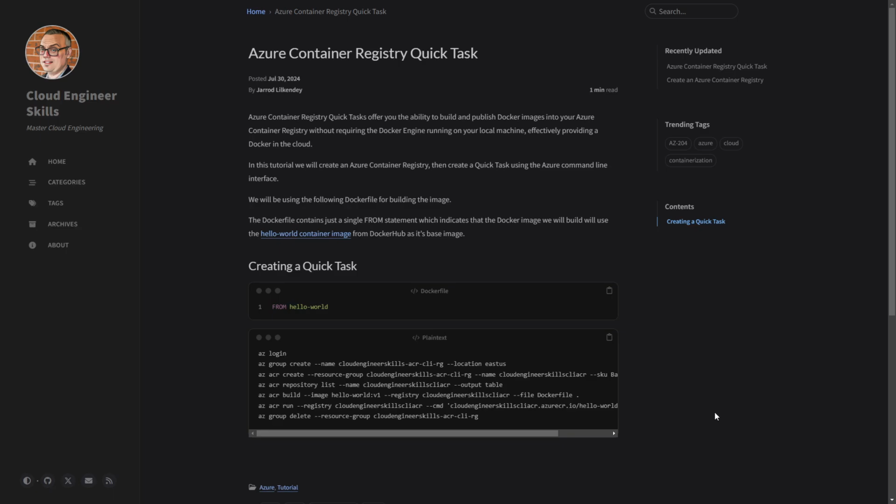Then we will use the command line interface to do a build and a push of an image into the registry, but that will all be done remotely, not directly from your machine. And we'll do that using the ACR build command. Then we will verify that that build has been successfully pushed by doing a run and checking that the output is as expected. And then we'll clean up the resources that we've created after that.